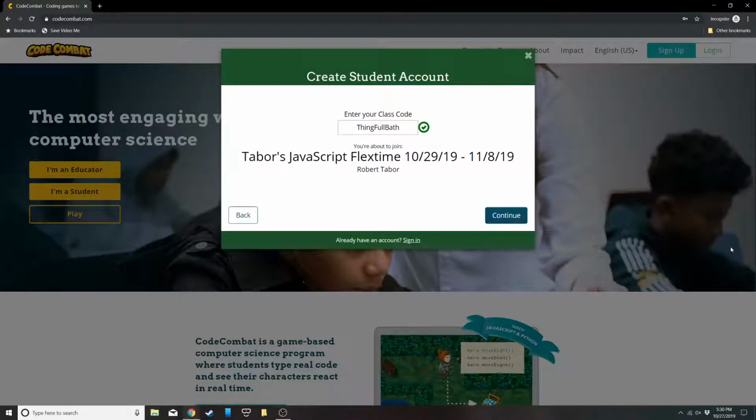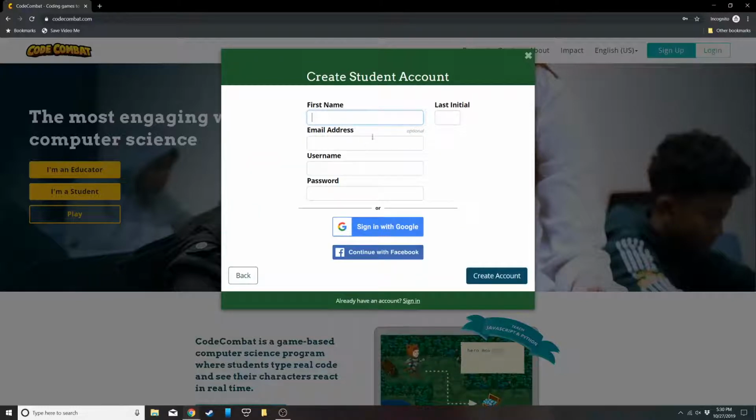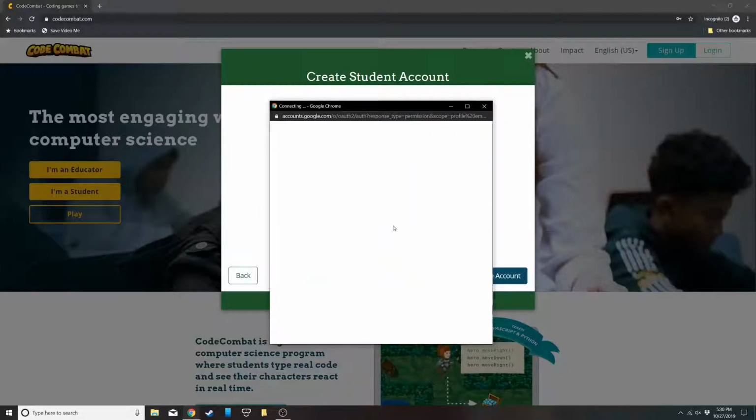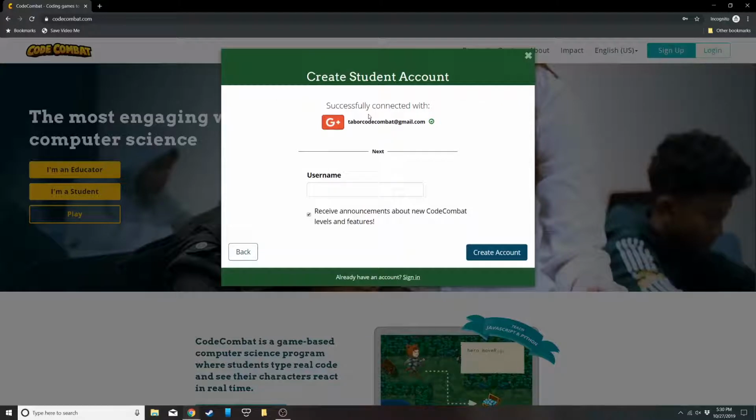Right, now you should see something that looks like this. Your class code, which should be automatically filled in thanks to your Google Class click. You want to click Continue. All you have to do is just click Sign in with Google. It should grab your Google account. If you want to receive announcements about the new CodeCombat levels and features, you can do that.